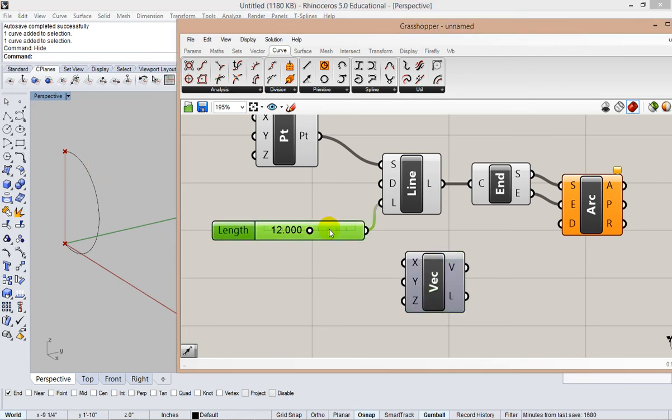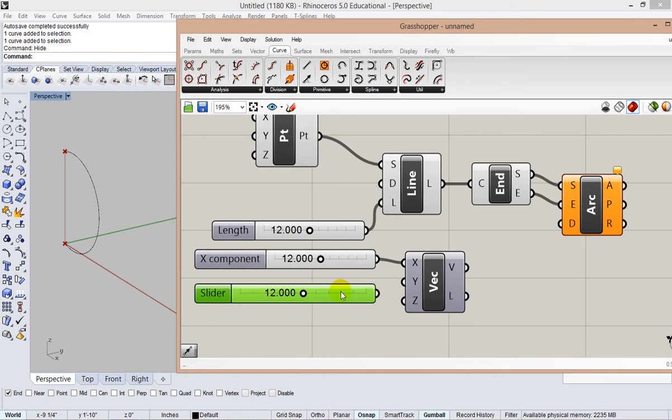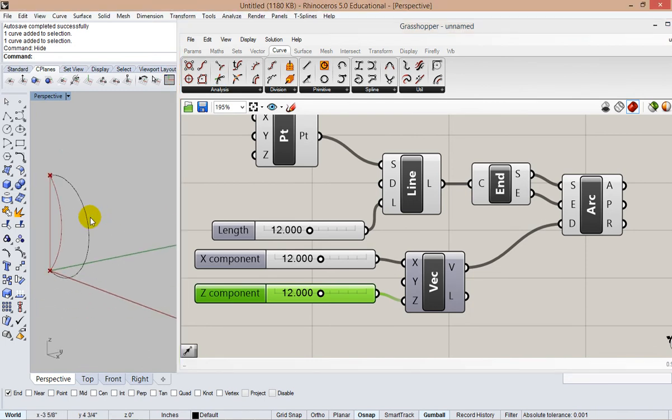Alright, so I'm going to grab a number slider. I'm going to put something in X, and I'm going to put one in Z. And then I'm just going to take the vector and throw it into D. And I'm like, oh, there's something happening. Okay.